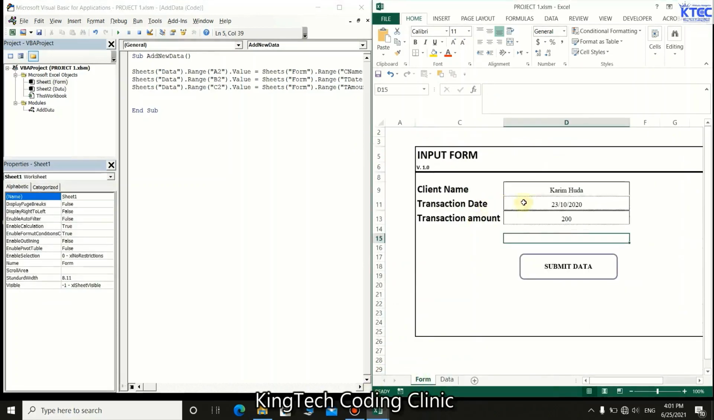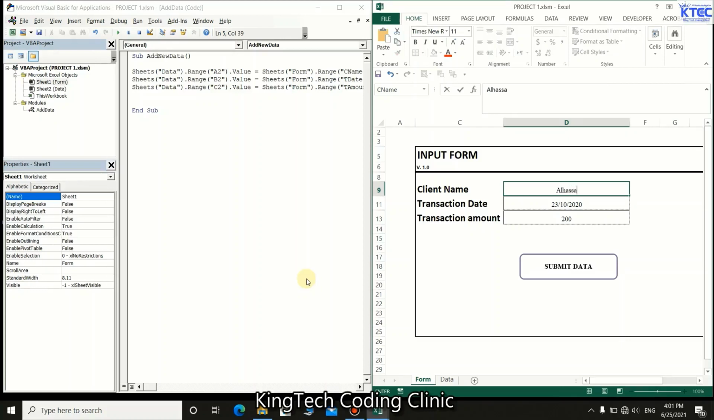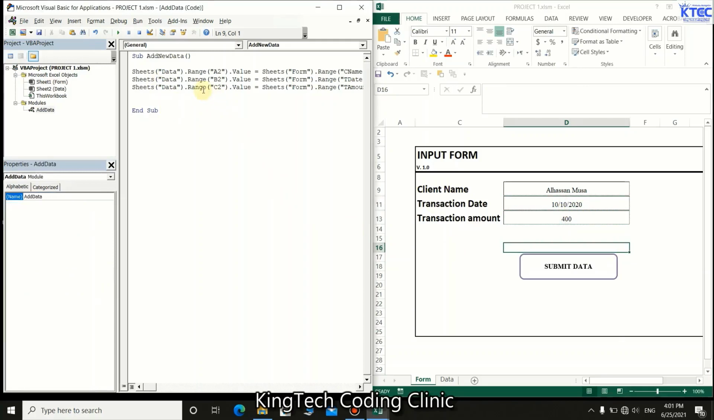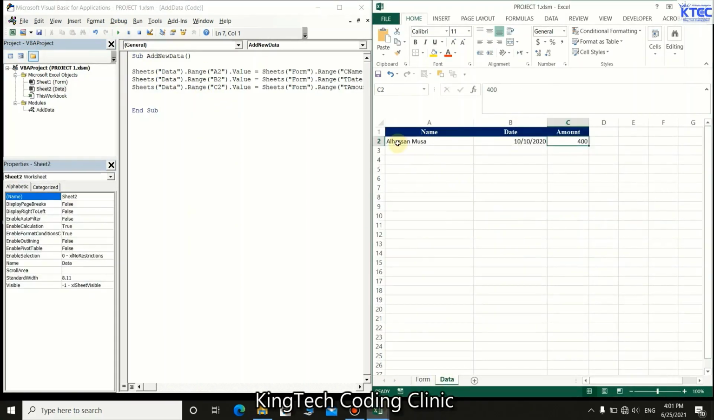Because for example, let's go ahead and change something again and see, like Al Hassan Musa. Then 10 22 MD. Then the transaction amount is this. If we run this, let's go back and check our data. So you can see that it's pasted, it has replaced the previous one. So that is one disadvantage of this method, but I want you to know it because in our subsequent lessons we'll be using this, which will be very useful then.